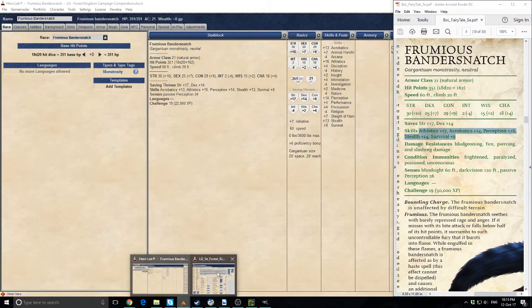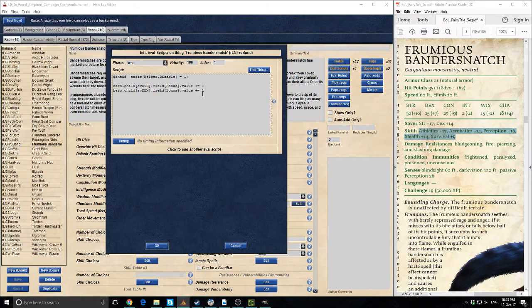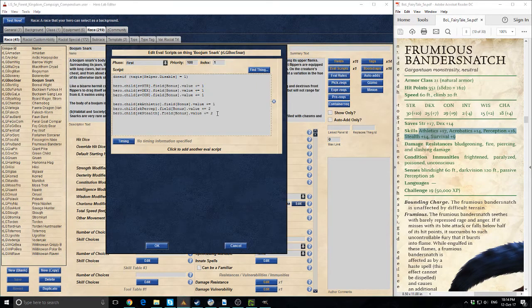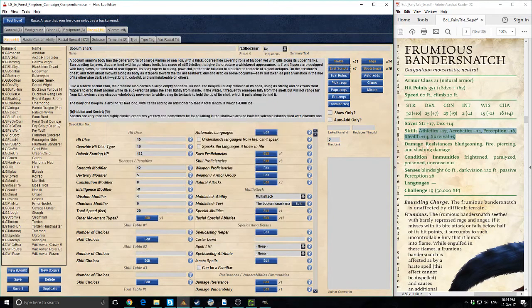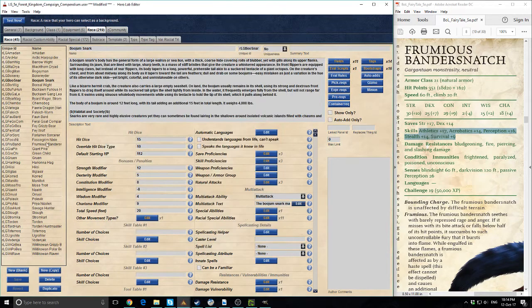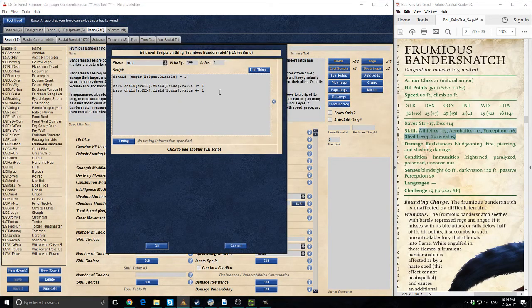Alright, so how do we fix that? Again, we're going to go to an eval script. Now this time we're going to do something very similar. I've done this with the Boojum Schnark right before. So you can see here that I've used basically the same script. So I'll add these in. Alright, and you can see here that I've done this exact thing.